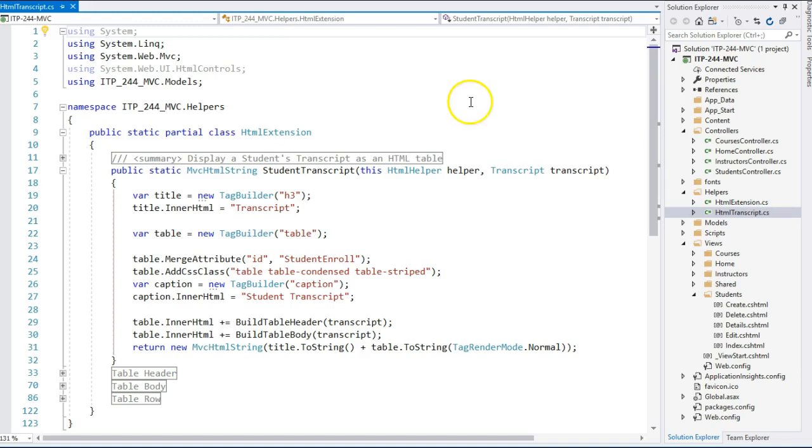This is the student transcript helper. I just showed you this. I'm not going to go through all of this, but what this will do is create a helper that takes a student model, converts it to a transcript object, and then creates a display from there.